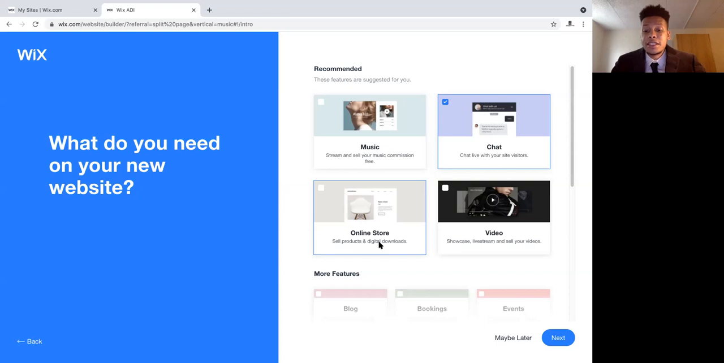It says sell products and digital downloads. I want the consumers to be able to go on my website to see a little bit of a snippet of my instrumentals and to be able to download it digitally through my website. Chat, it says chat live with your site visitors. I'm not going to need that feature, so I'm just going to unclick it. And I'm going to click on online store. Then once you click all the recommended features, you can click on next.